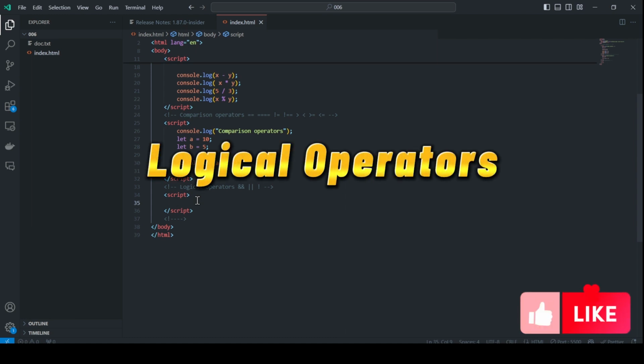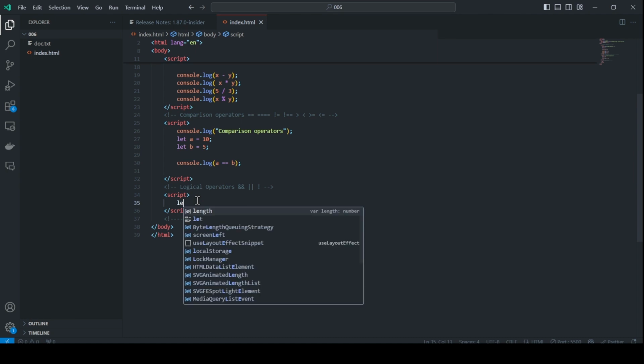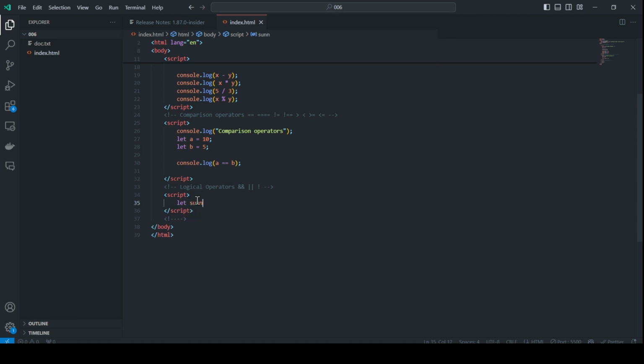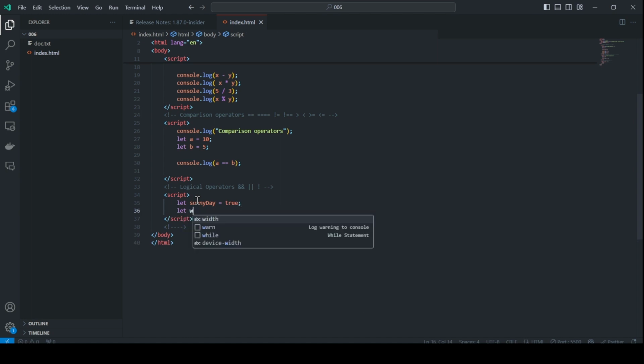Logical operators. Now let's talk about logical operators, the decision makers in your code. Logical operators help you combine and manipulate Boolean values to make decisions. For example, let's say let sunnyDay = true and let weekend = false.